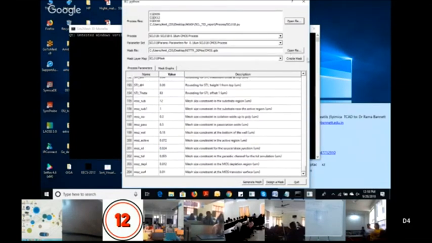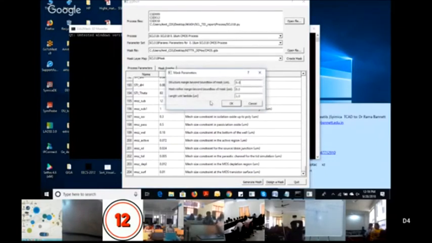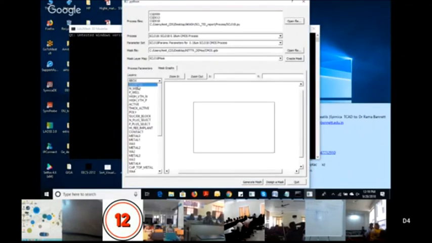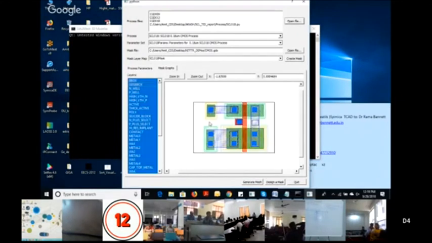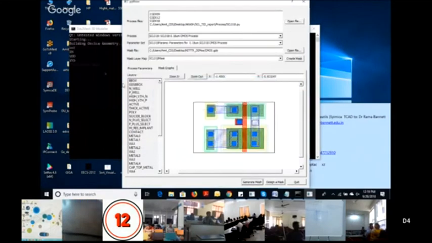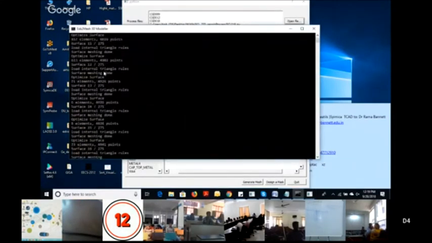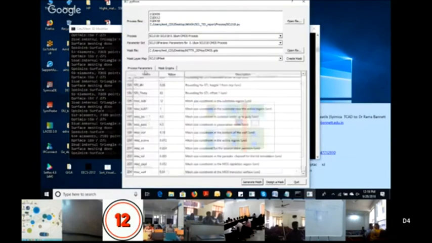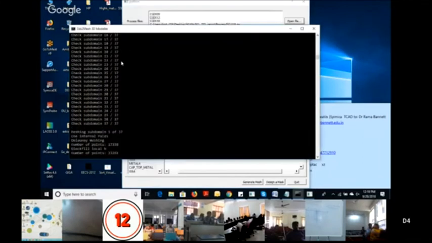Once we create the mask, the software will read the GDS file, whatever we have designed. Once we click on generate mesh, we write CMOS, click open. It will start implementing the process rules. All those process parameters start being implemented on this layout and start fabricating.